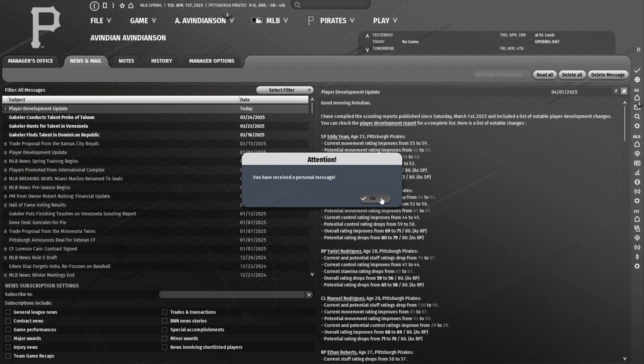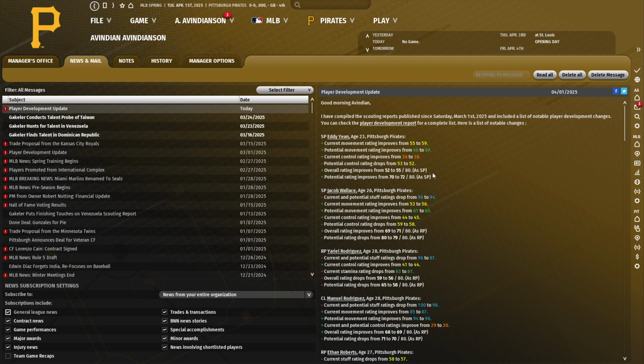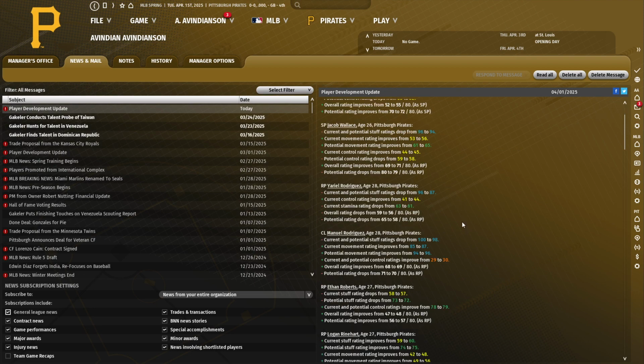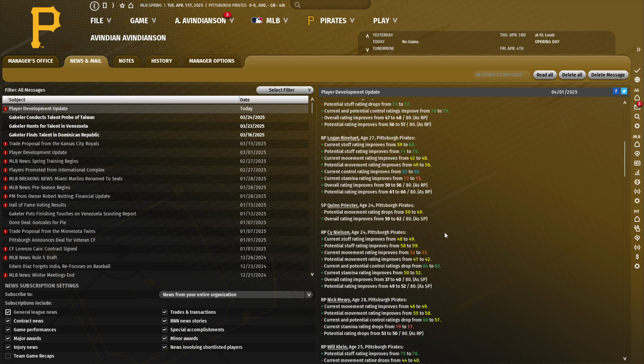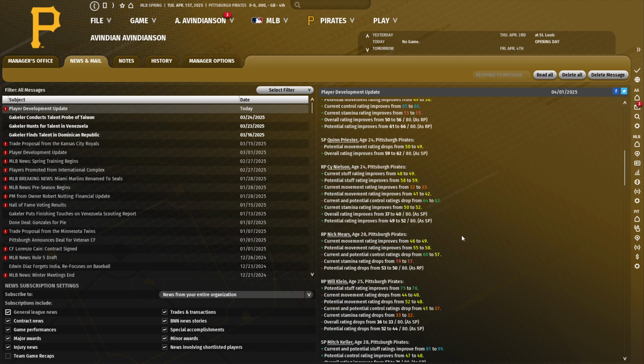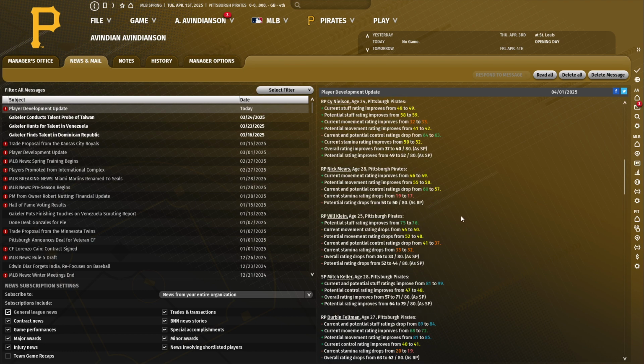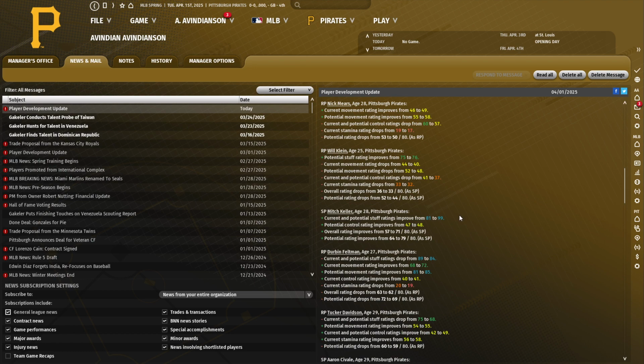What do we got here? Eddie Yeen is a little bit better. Jacob Wallace is a little bit better. Manuel Rodriguez is better. Logan Reinhardt is a whole lot better. Cy Nielsen looks pretty good. Priester is a tiny bit worse. But because he's unlocking more of his true potential, he's about the same. Mitch Keller got a whole lot better. Okay.